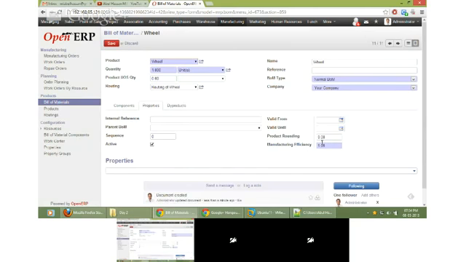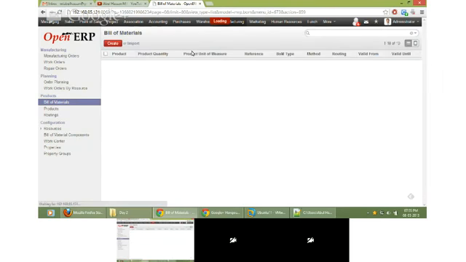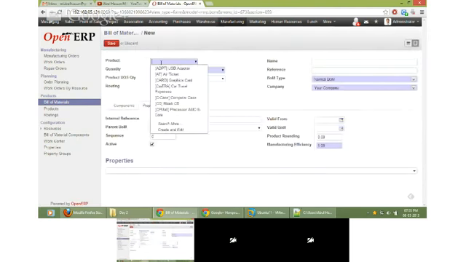You can also give an efficiency factor here. If you give a lower manufacturing efficiency value, there will be a production loss. Now let's go and create a bill of material for the product bicycle.